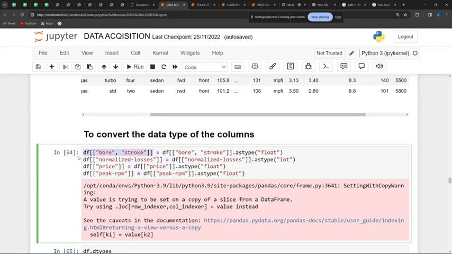So how do I really convert that column to a float? Select the column that you want to convert. Look at it, I selected the ball column and the stroke column, and I want to convert them to float. That's why I'm putting float here. Normalized losses, I'm converting to an integer. If I was converting it to a float, I'd put it inside this one, just a comma and normalized losses, and everything would be a float. But because I'm converting it to an integer, I do this. Price to float. I think price is not coming out as an object, that is why we are not putting it here.